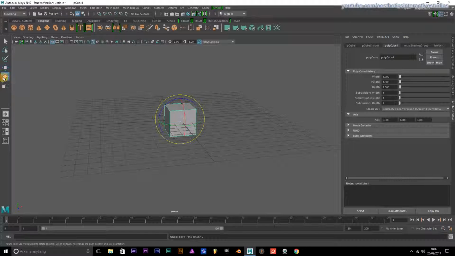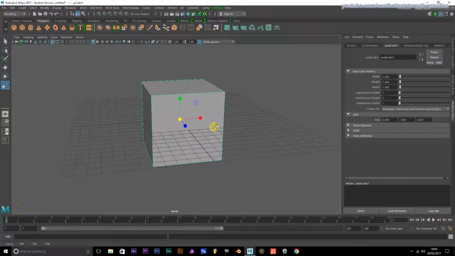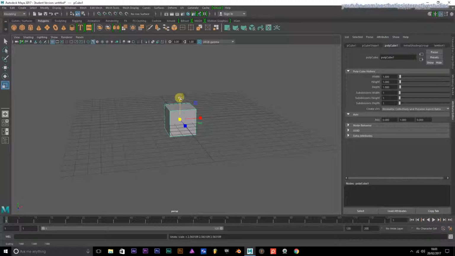You also have your rotation tool where you can rotate. You also got this outer ring here, which allows you to rotate based on perspective. And we have our scale tool with this yellow cube here, which you use to universally scale your cube. And obviously we know what these do. These scale in certain directions.